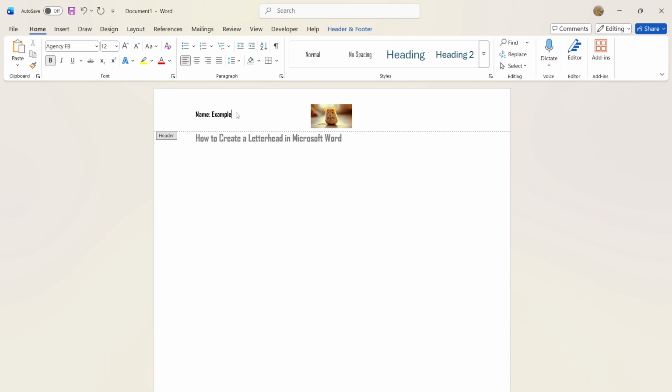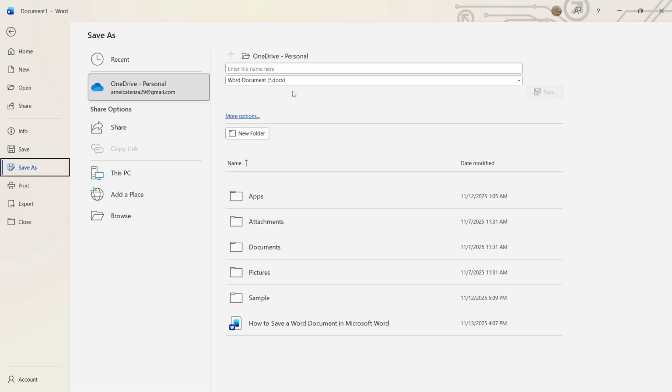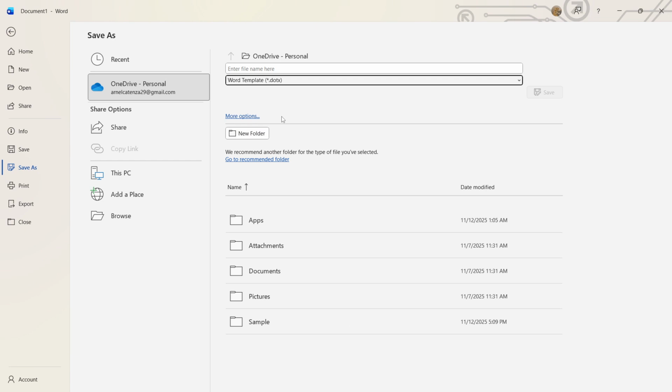When your letterhead looks the way you want, save it as a reusable template. Go to File, then Save As. From the file type options, choose Word Template with the .txt extension. Give it a clear name like My Letterhead Template and save.